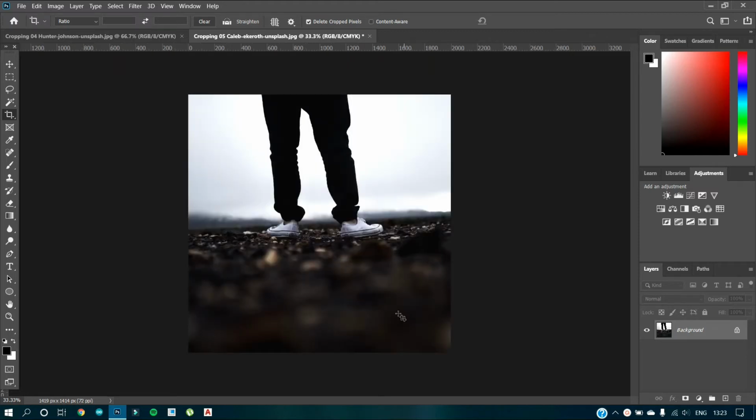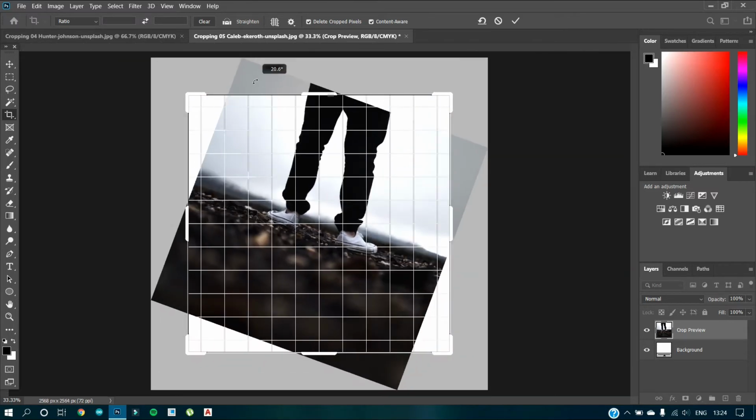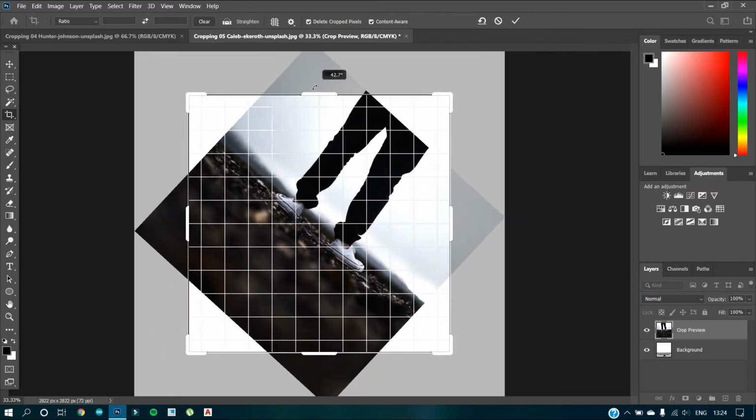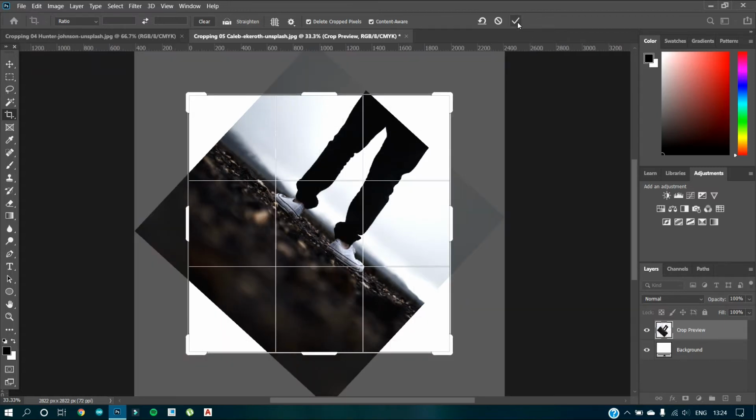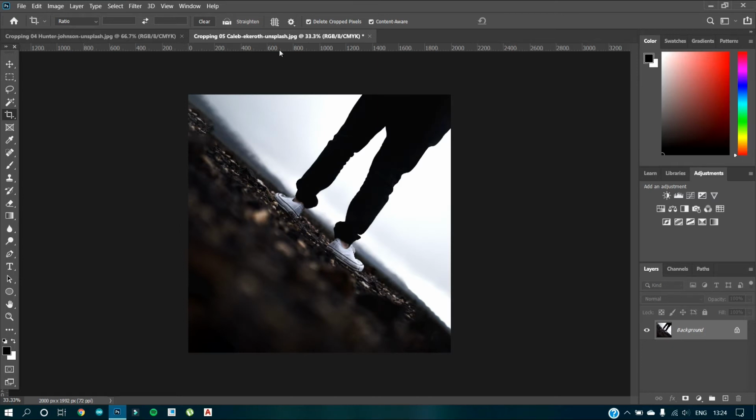But if you want your image to be the same as it was before and you don't want to lose any content, as we learned in the previous tutorial, we will use this content aware tool. So let's check it and then rotate it like this and then hit enter. It will take some time. So this is what content aware made the image, but as you can see, the image is not perfect.